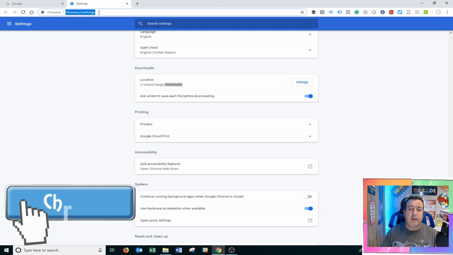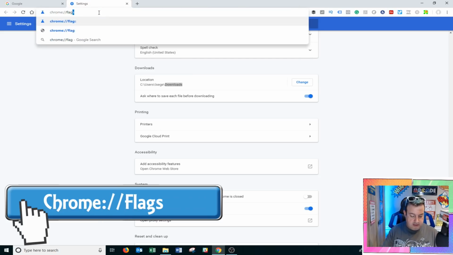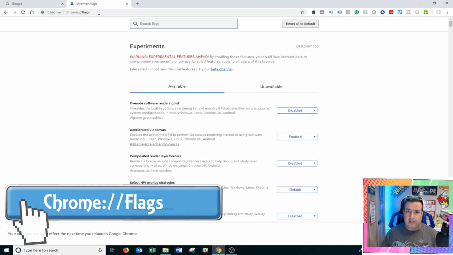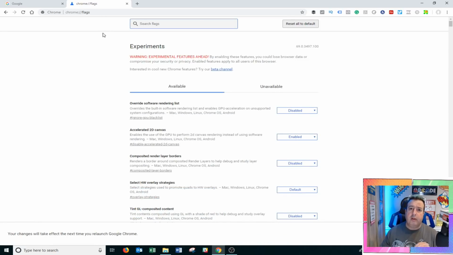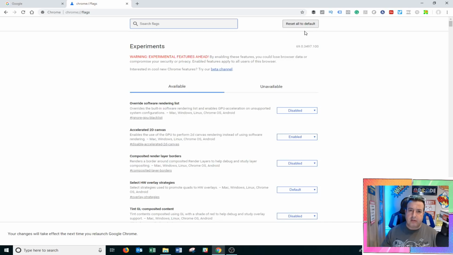What you've got to do is go into Chrome://flags and type that in. Now flags is where all the experimental stuff happens, but don't worry, if you mess anything up, you simply go reset all to default, and we'll just undo everything we're about to do. With that being said, let's get going.